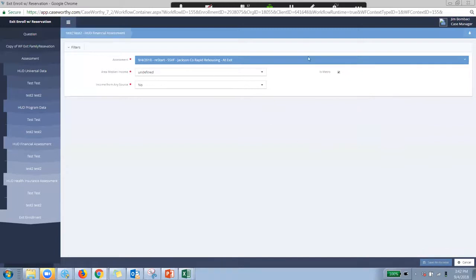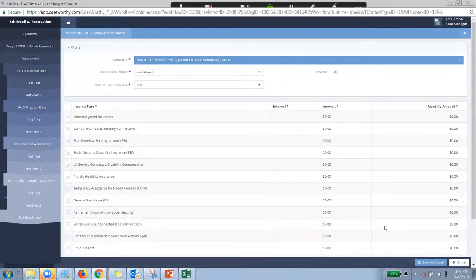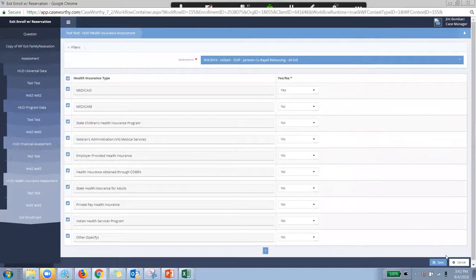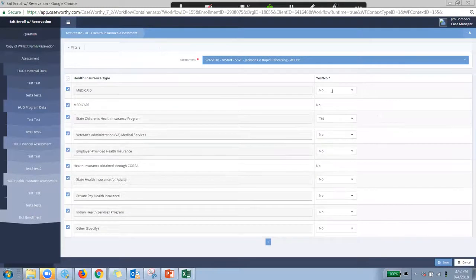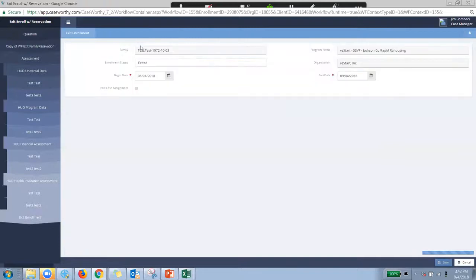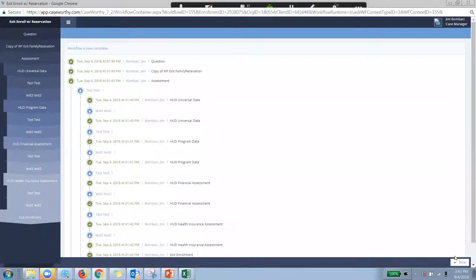And the child record, you're going to leave as no and save no income. And insurance, we're going to say there's no change there. Hit save. And then the health insurance for the child is going to be the same, and hit save. Okay, now you've exited. So you have a begin date of 8/1. Check your exit date. Make sure it's the date you expect it to be, because it's going to default to today's date. And I'm going to hit save. All right, and you're done.